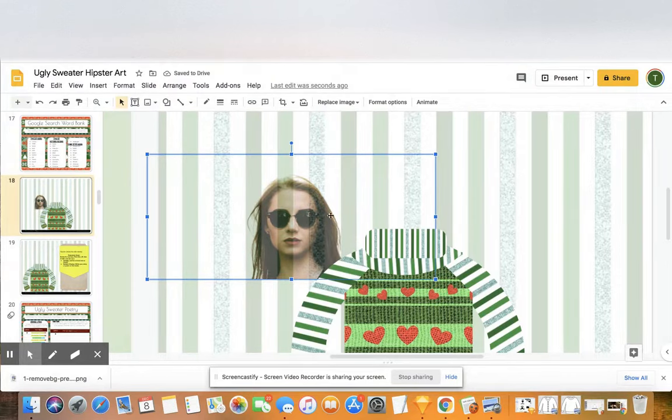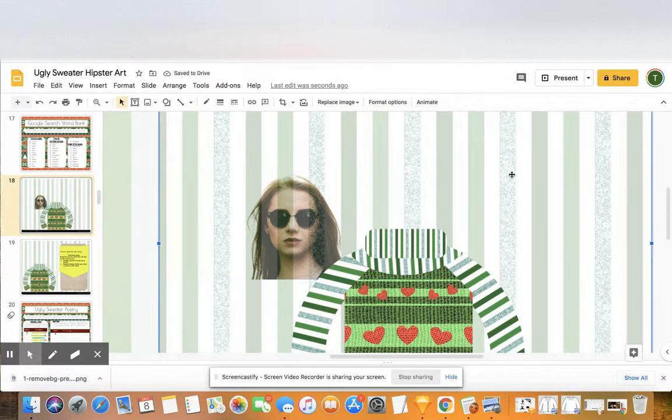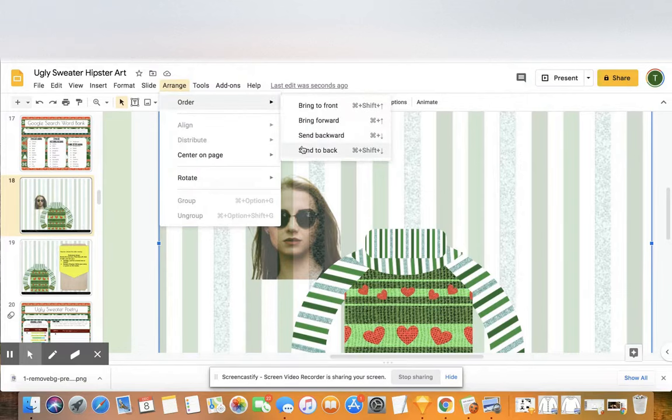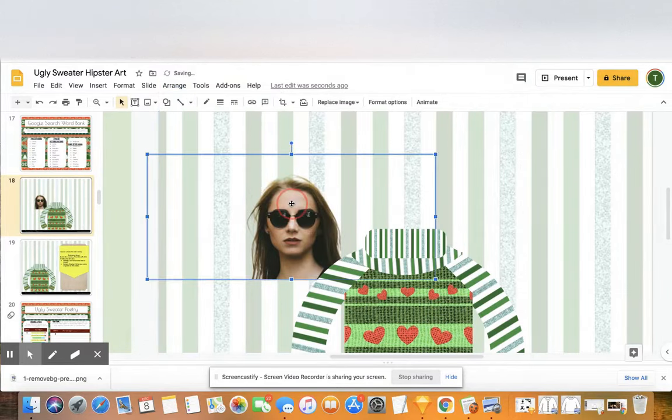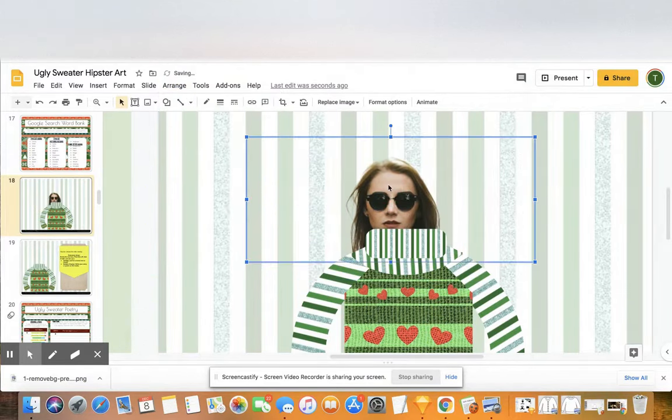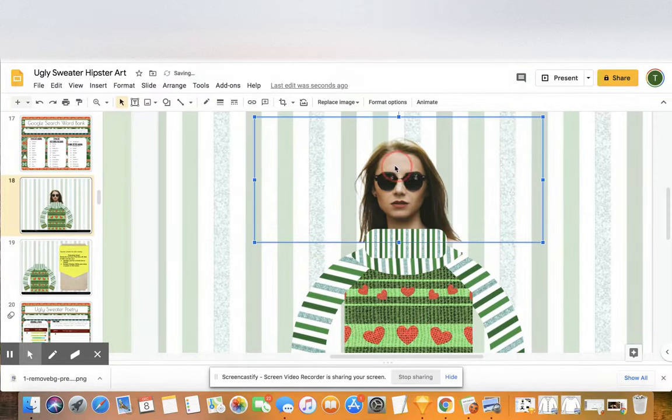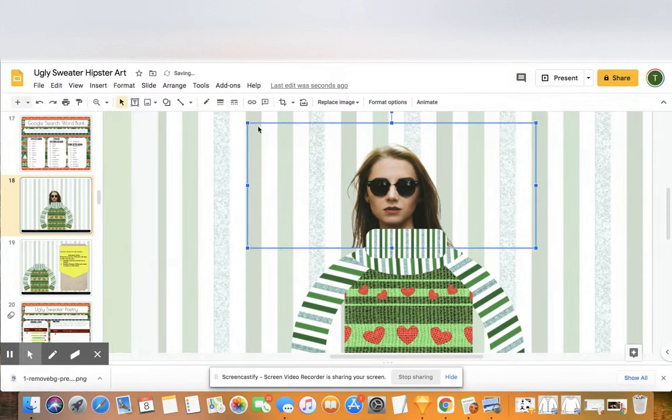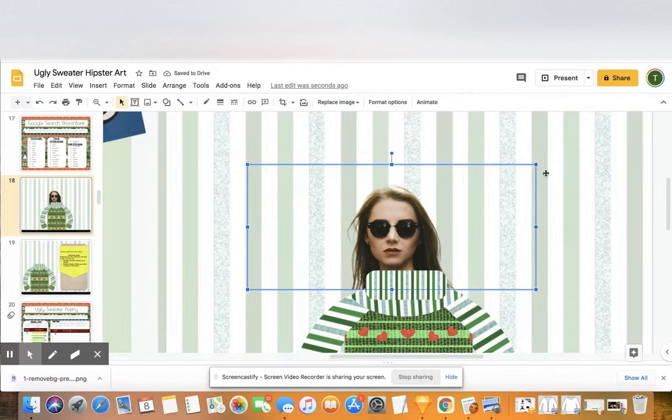You'll notice that it's behind my background now. So I'm going to click over here on my background. Now that I've selected my background, I'm going to send that to the back. So Arrange, Order, Send to Back. Now the picture of their face is the second to last layer there, and I can go ahead and move it just behind my sweater.